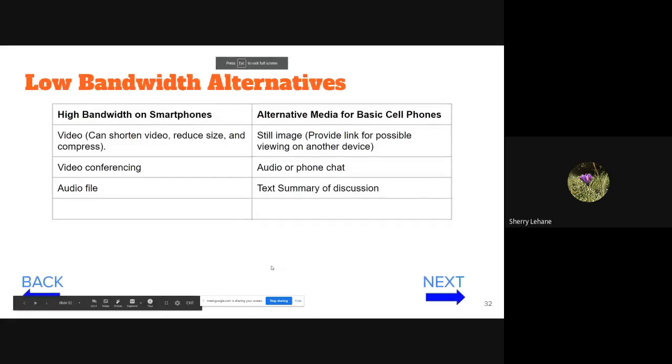one of the resources that I've shared with you at the end of this presentation gave some examples that I thought I'd share with you on low bandwidth alternatives. So high bandwidth was a video, but you can still shorten it and reduce the size and compress it. For basic cell phones, instead, you could provide a still image or provide a link for possible viewing on another device. If it's video conferencing, I know many of you are already doing this, audio or phone chat. And if it's an audio file, provide a text summary for discussion.